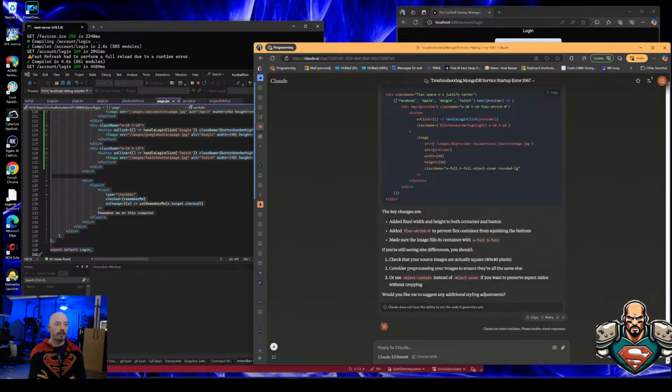All right, added fixed width and height to both container and button. What's it doing? Whoa. That is different. Honestly, I like it. I like it a lot, and I would have preferred this on day one.